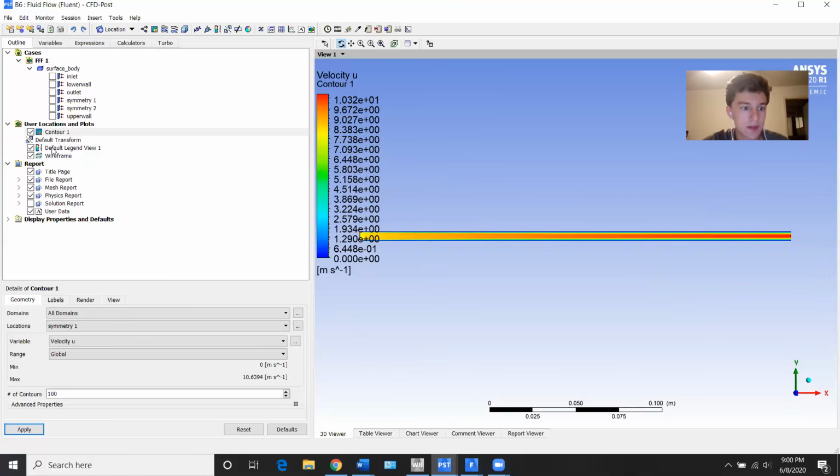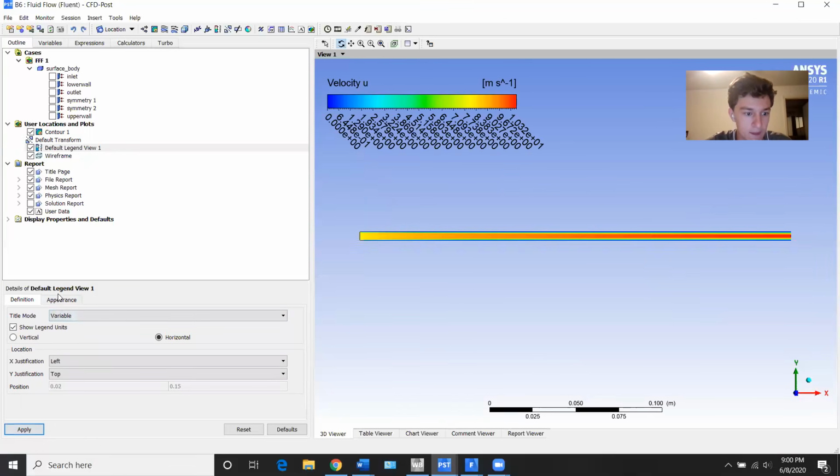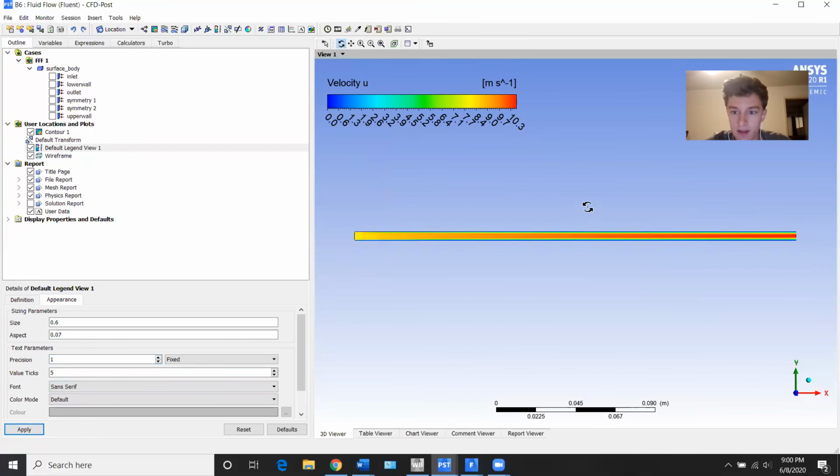Let's format this a little bit. So we'll go to the legend. We'll make it horizontal. Just make it variable. We'll make it float or fixed or float. And yeah, we don't need all that precision. You can change size, whatever.